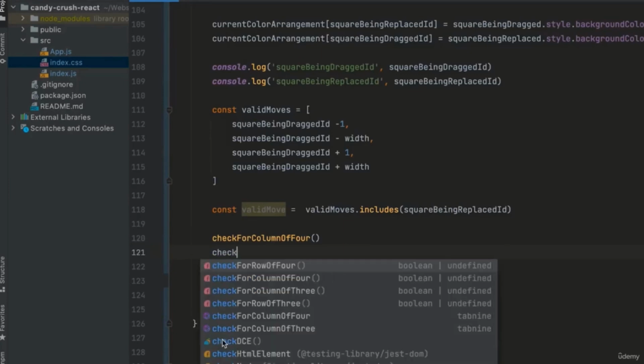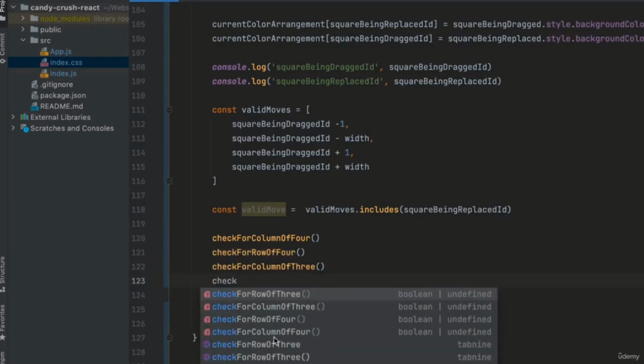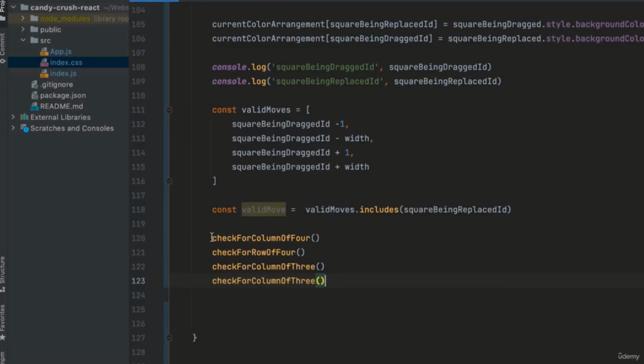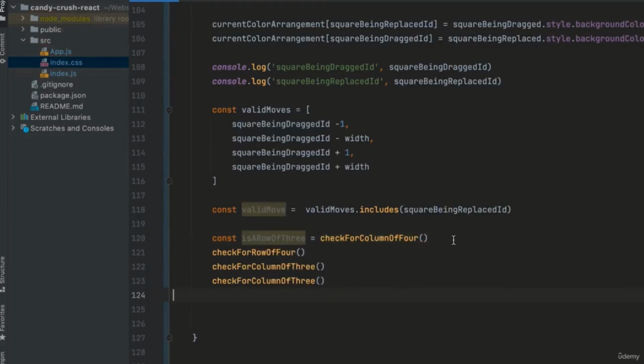So if I get the functions check for column of 4, check for column of 3, check for row of 4, check for row of 3, and if it's true we will return a boolean of true. So I can save this as something. Whatever it returns is going to be saved as the row of 3. So of course this will be true, and then do the same for all the others.